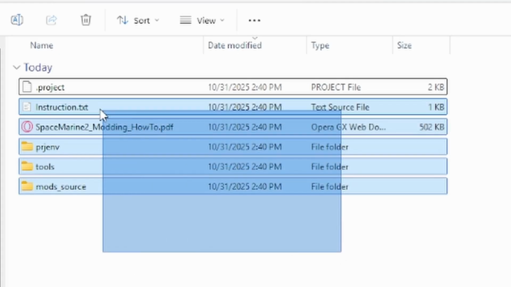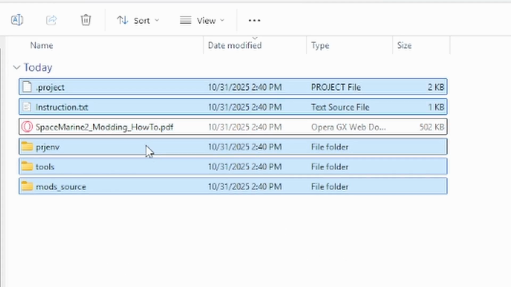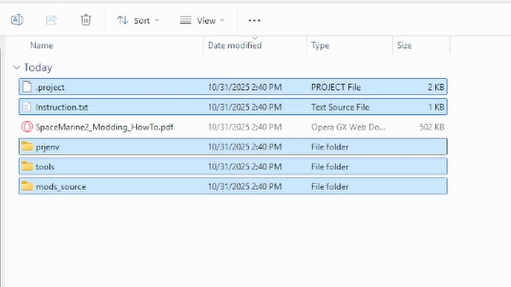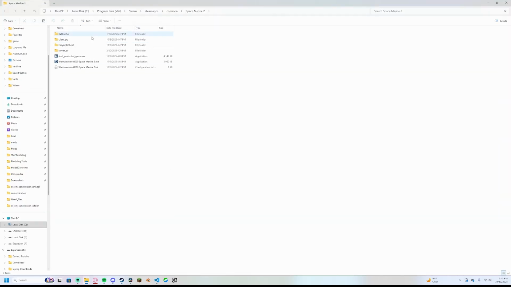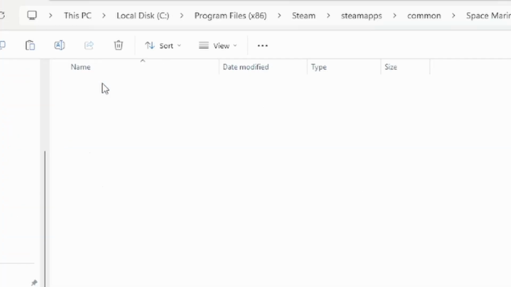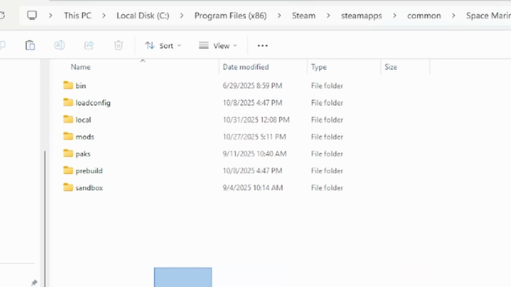We're going to copy just about everything except the PDF. We're going to copy, and then we're going to go find our Space Marine 2 directory. For me, since I own the game on Steam, I'm going to come to Steam, and I'm going to right-click on the game, and go to Manage, Browse Local Files. The place where you're going to put these files that we have copied is in Client PC, Root. It's going to go right in this area.